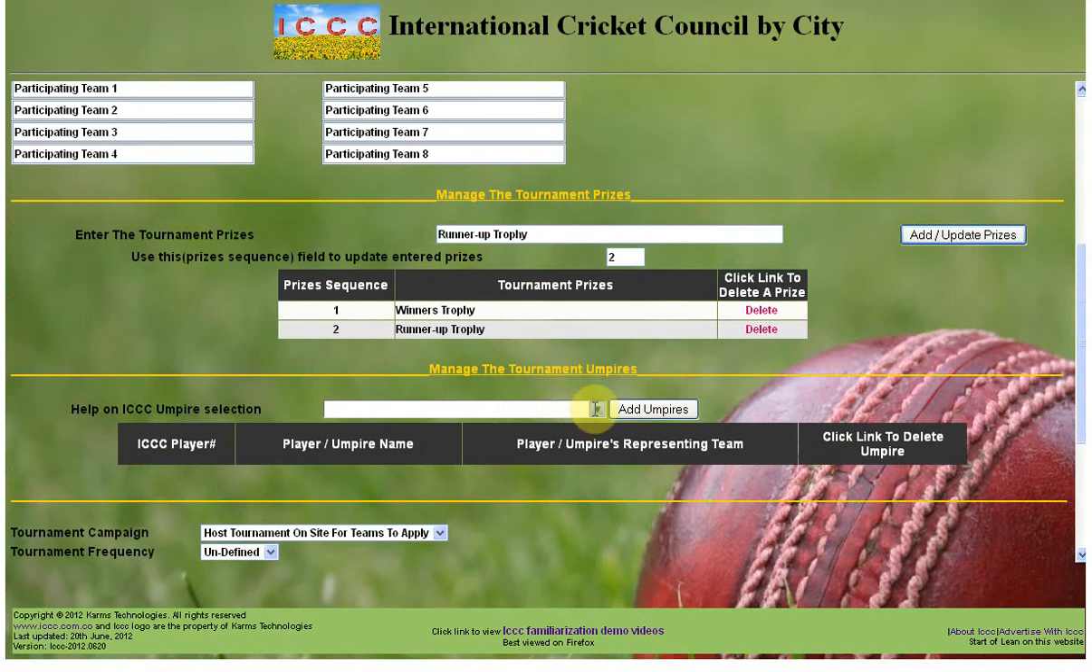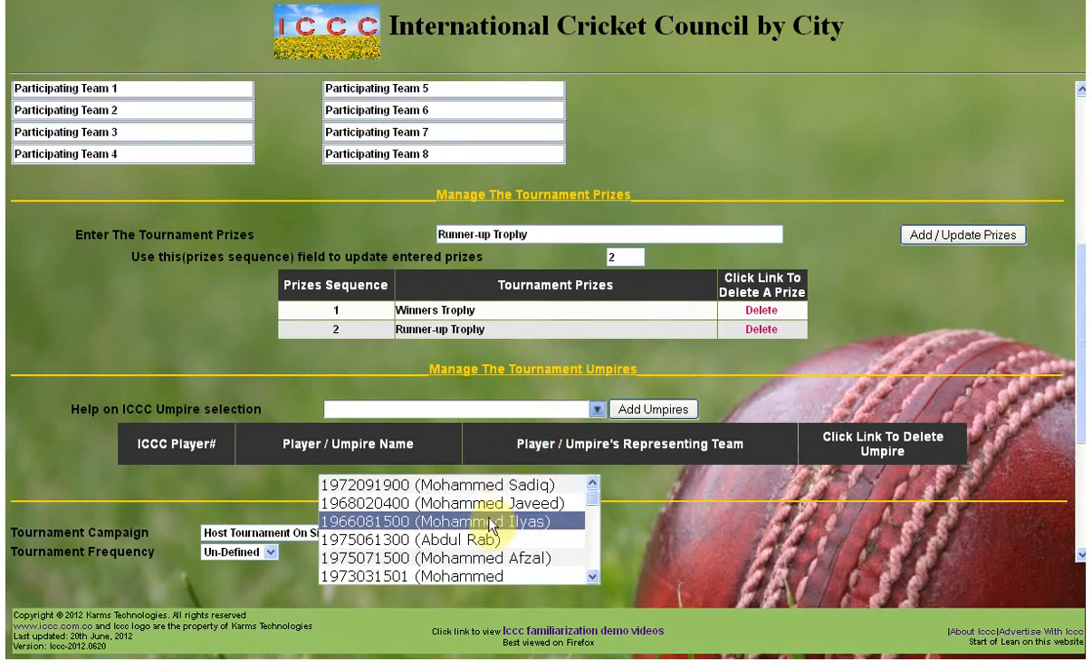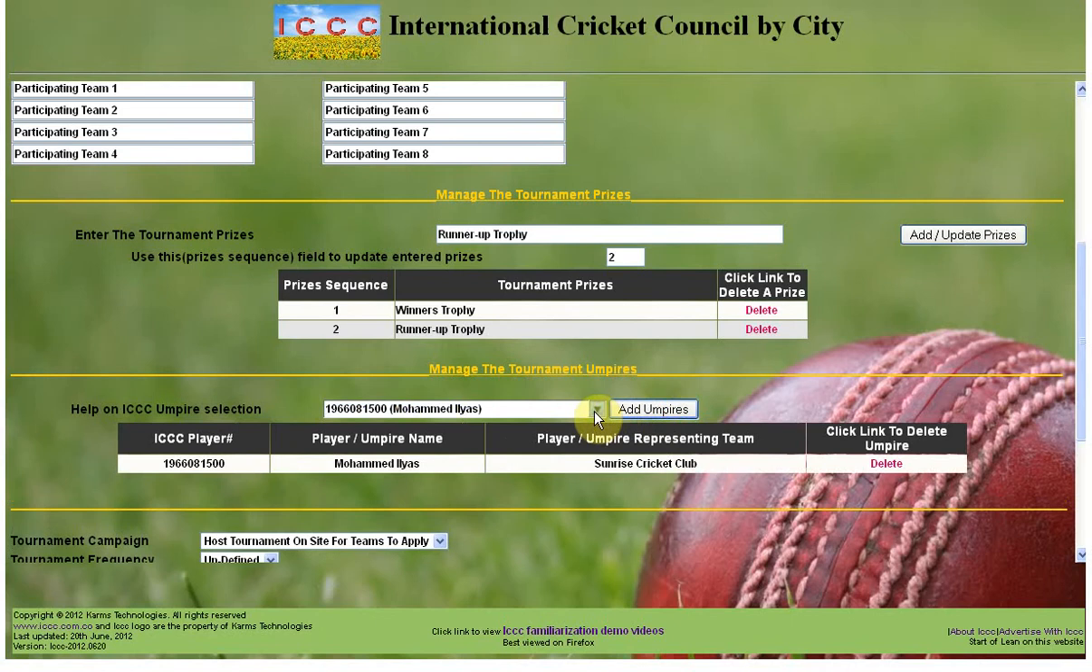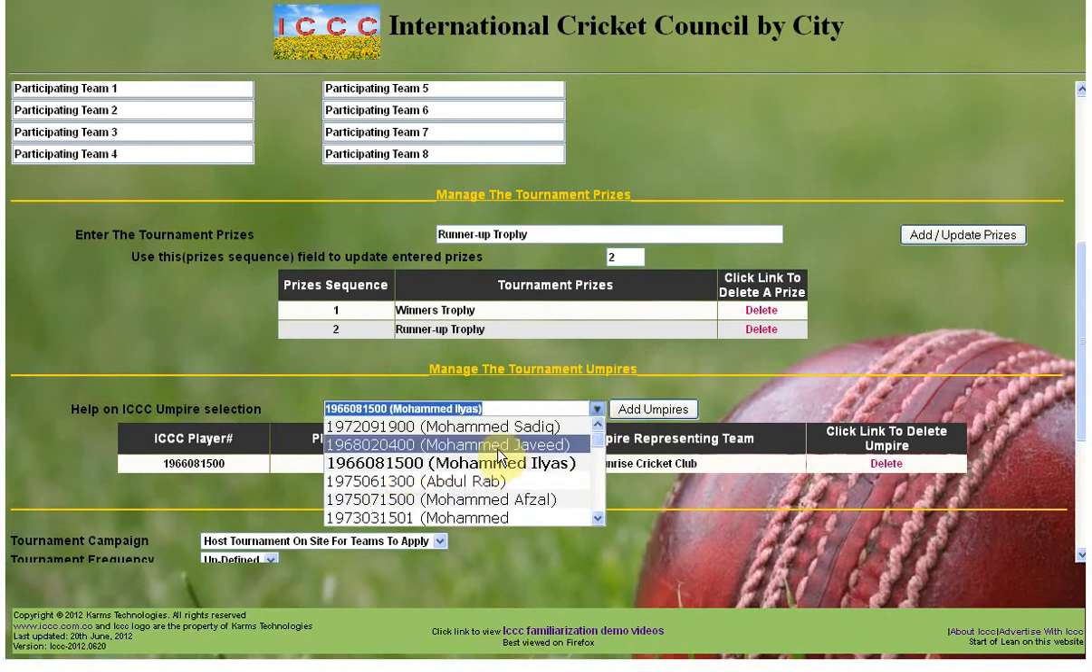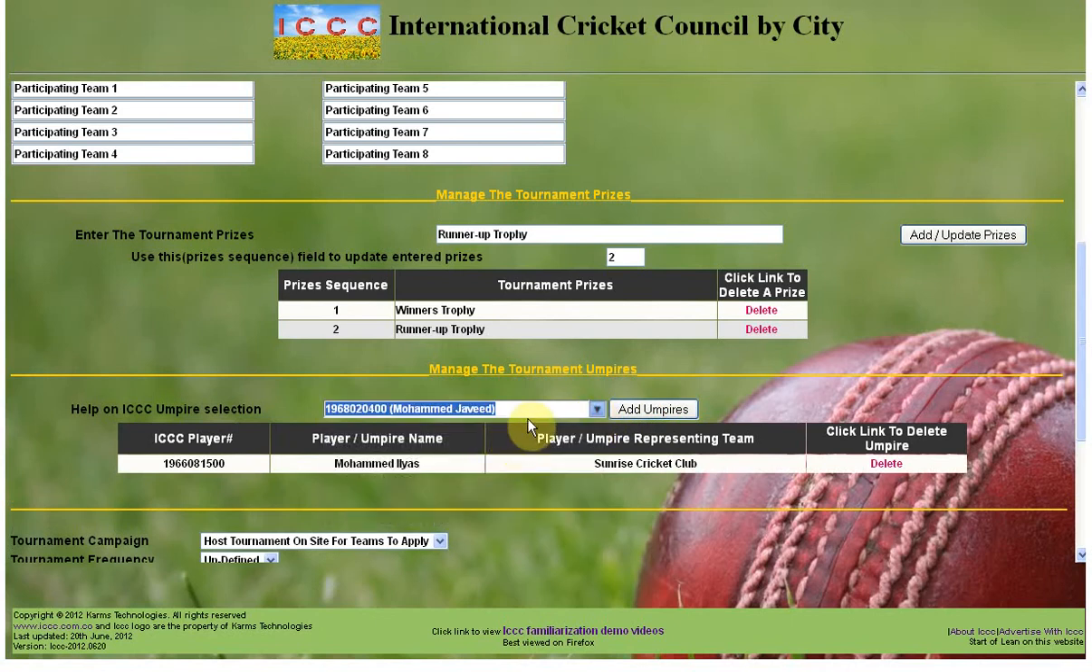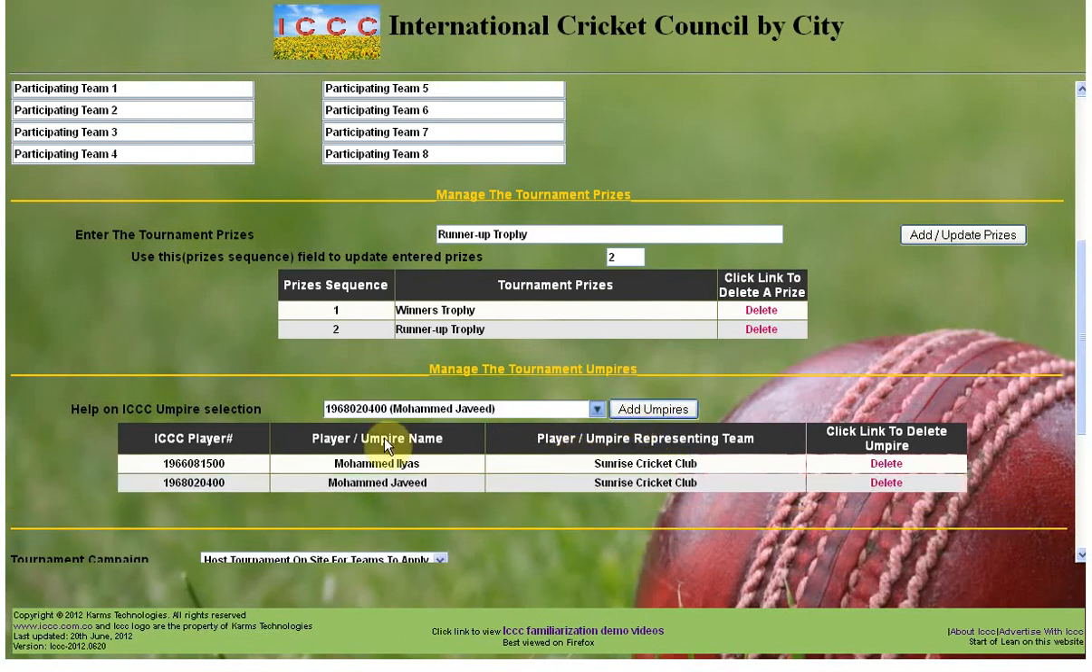Similarly for umpires, all you have to do is select from the list and add umpires. Javed, he's our traditional umpire. As I mentioned, only the members of ICCC can act as umpires as well, so their statistics related to umpiring are also maintained. This way you can fill the rest of the umpires, so that they cover the eight participating teams.